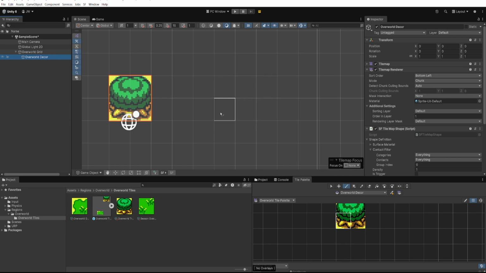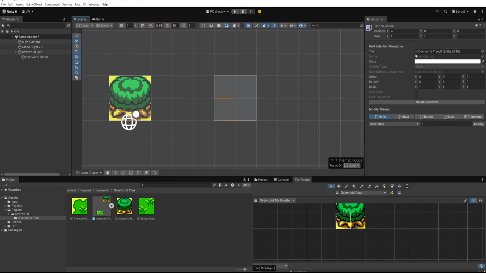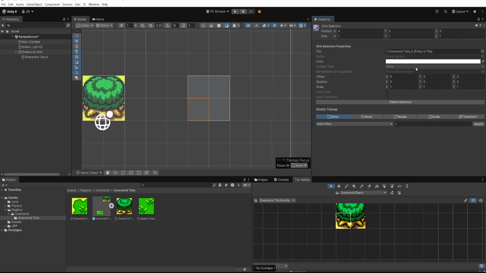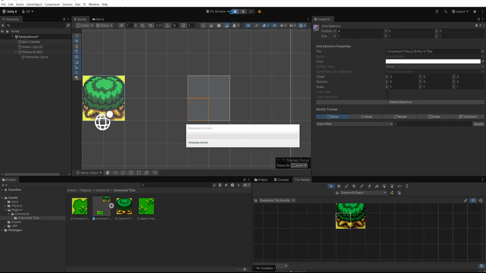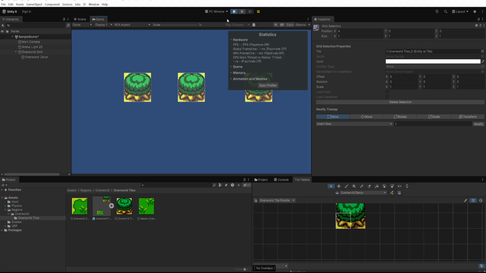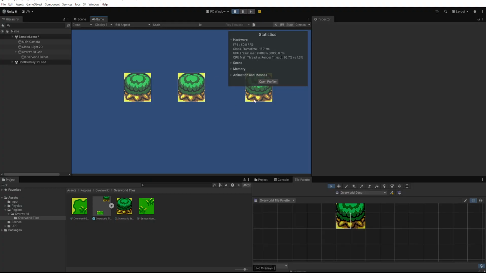If I click paint, I have the physics shape and collider and everything actually generated. If I go to the grid selection tool and select it, yes, there is actually a tile being generated, but there's no sprite. Notice that there's no sprite. So I'm going to hit play. When I enter play, then the tile actually appears.